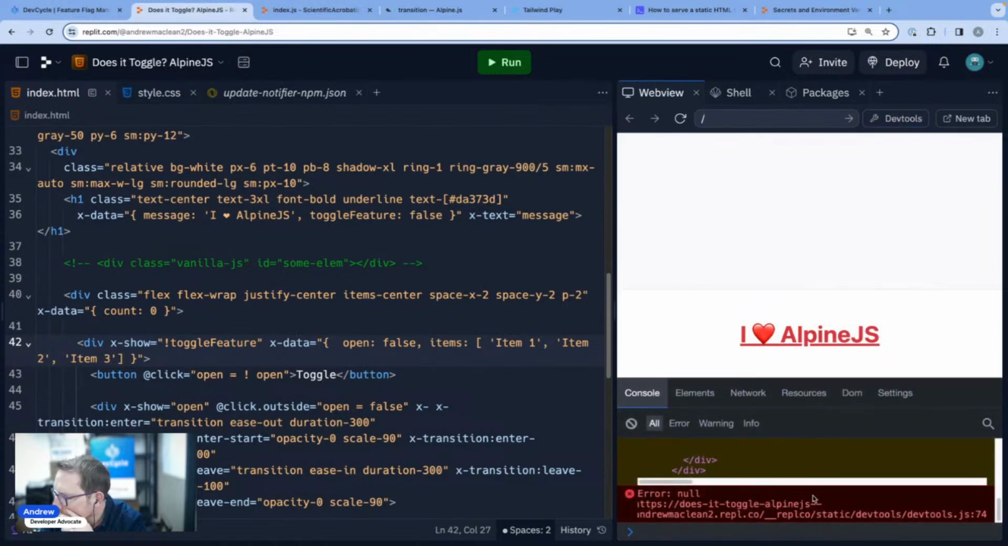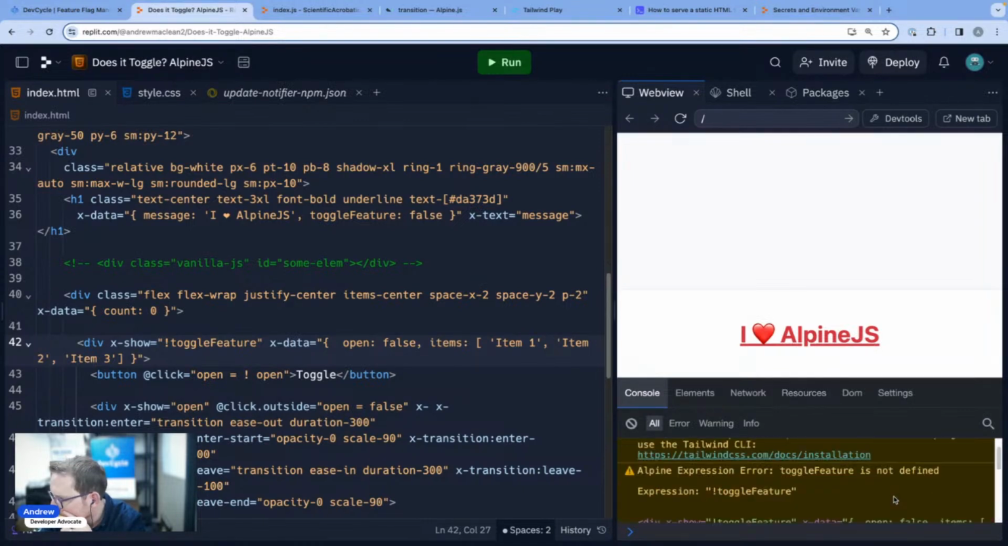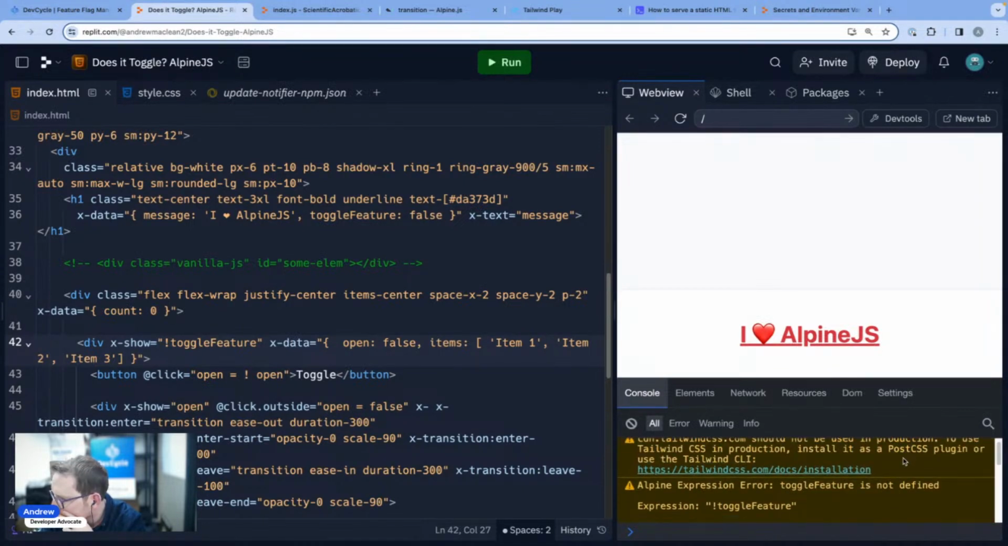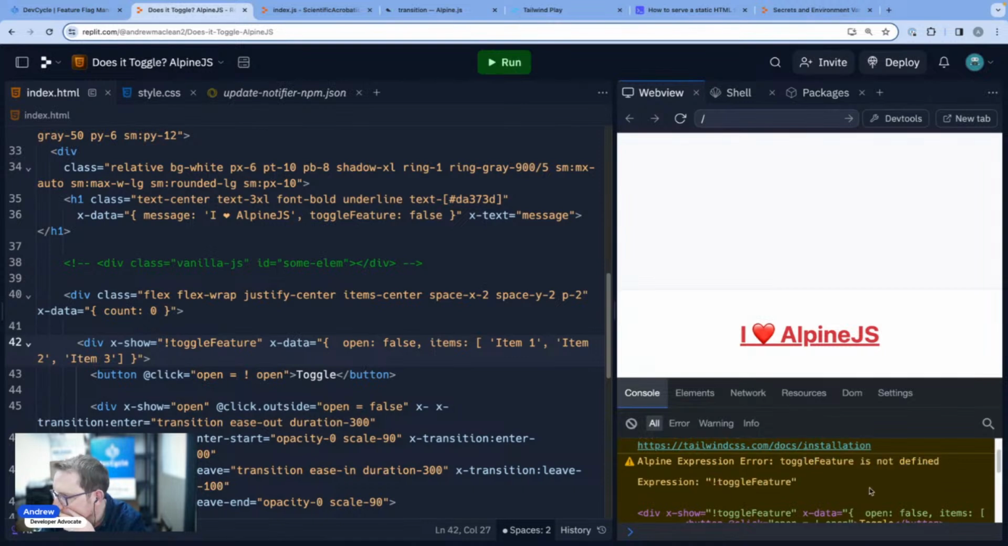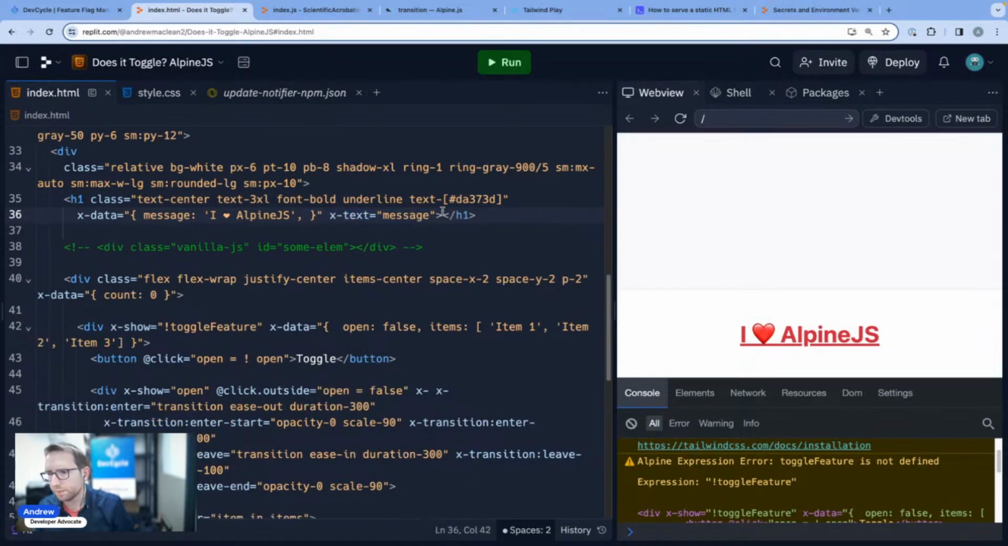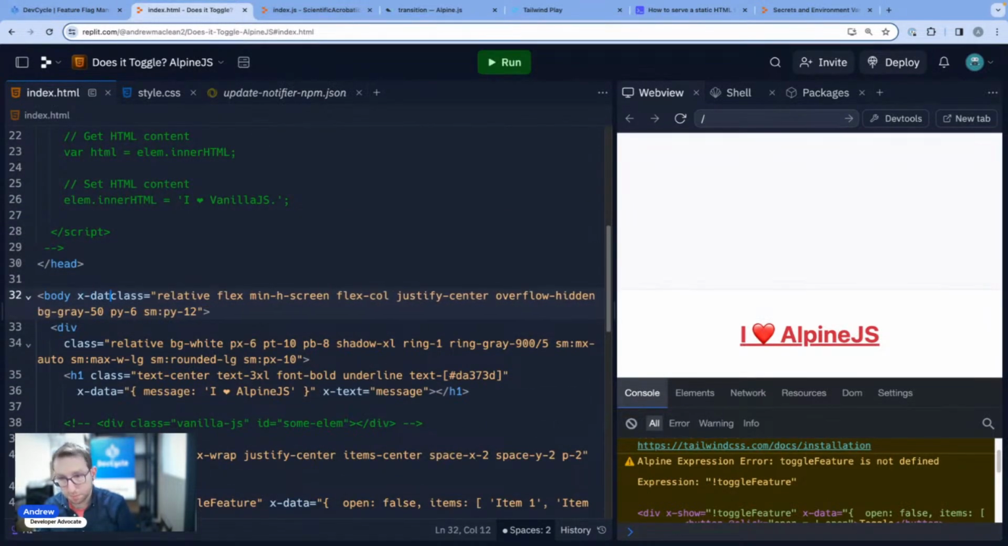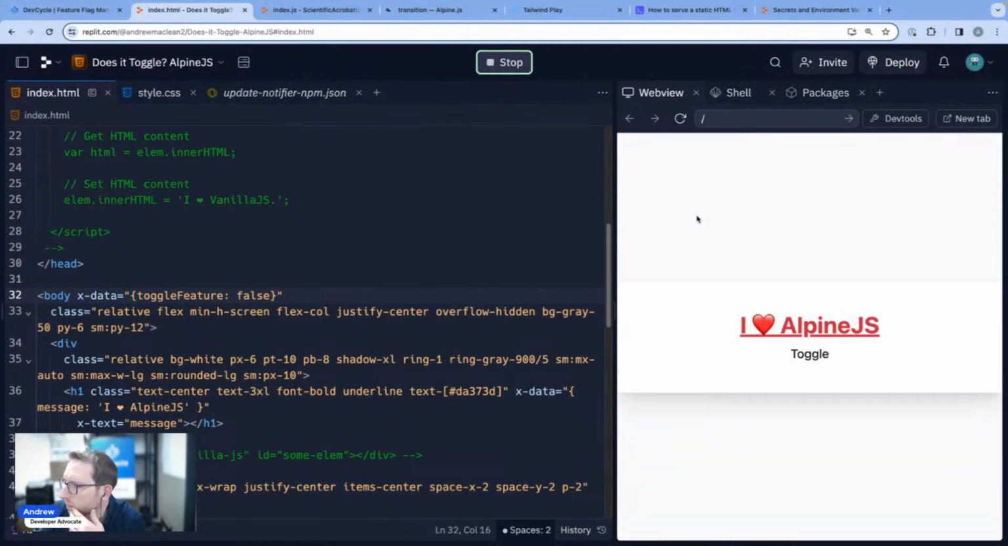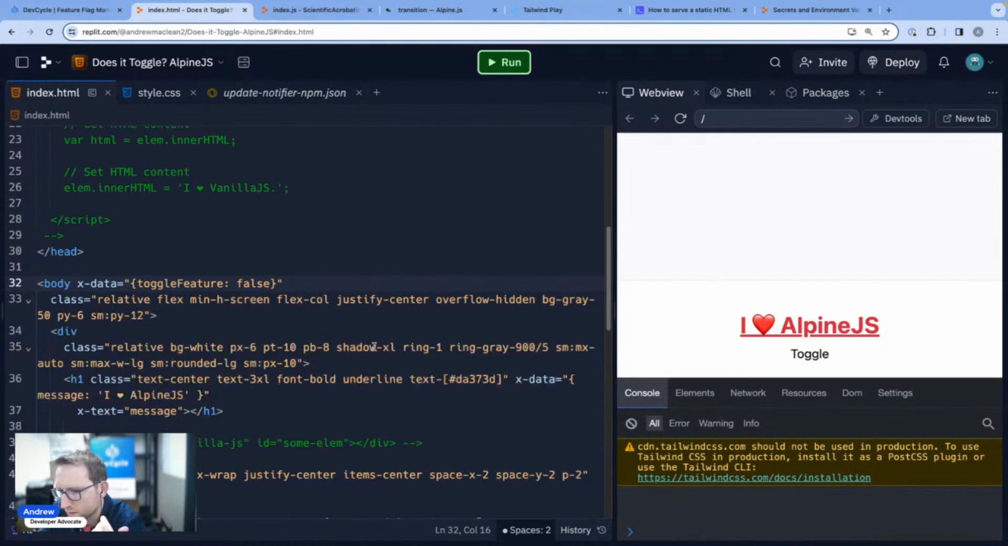What is our error in here? Tailwind should not be used in production. That's fine. toggleFeature is not defined. Yes, it is. Oh, that's why. Because I just defined it in there. So one thing with these nested, let's just do it on the x-data on the body. There we go. All right. So toggleFeature is false, and now it's showing it was false.